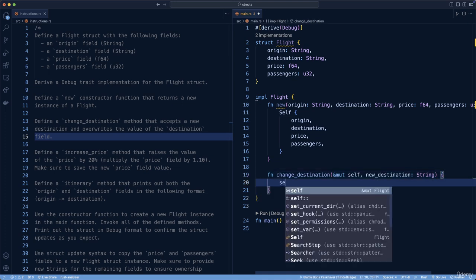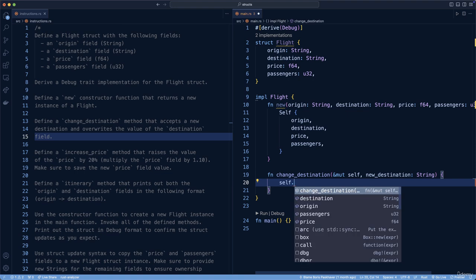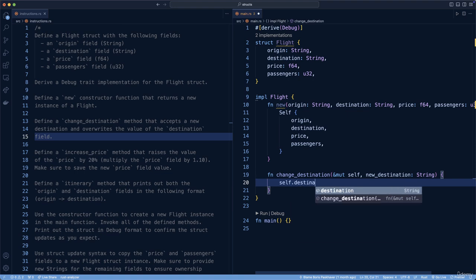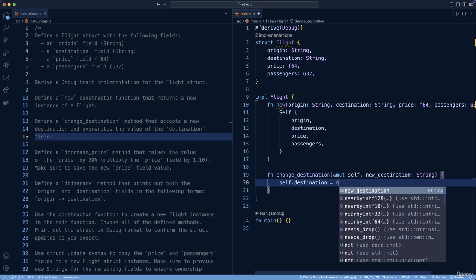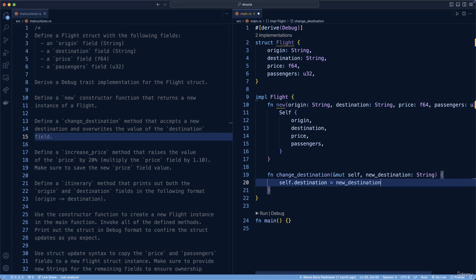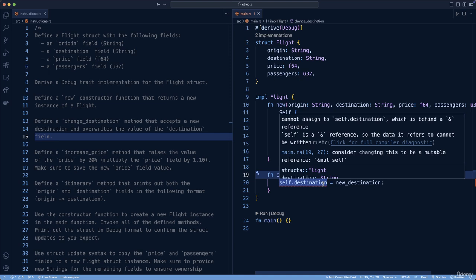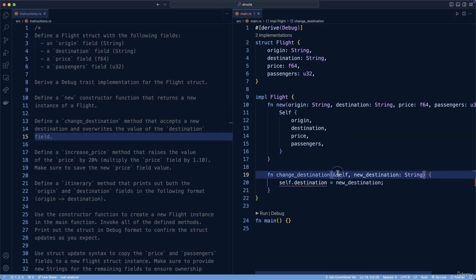And in the body, I can provide self and use my dot syntax to access the current destination field. And using an equal sign, I will overwrite it with the new string provided by the new_destination parameter. That is a struct mutation. That modifies some part of the struct's internal data, what we call its internal state, and that is why I need a mutable reference. If I tried to write this, the compiler would say, that's not valid. You can't overwrite something because that would be a mutation. So I'll change this back to mut self.